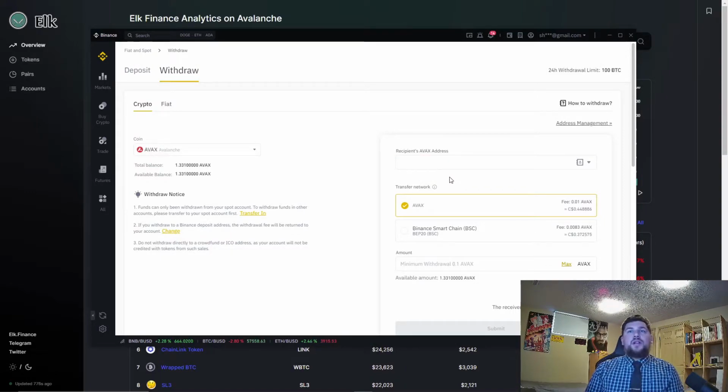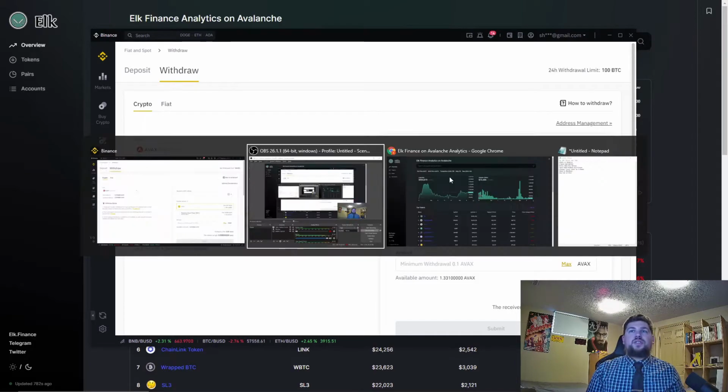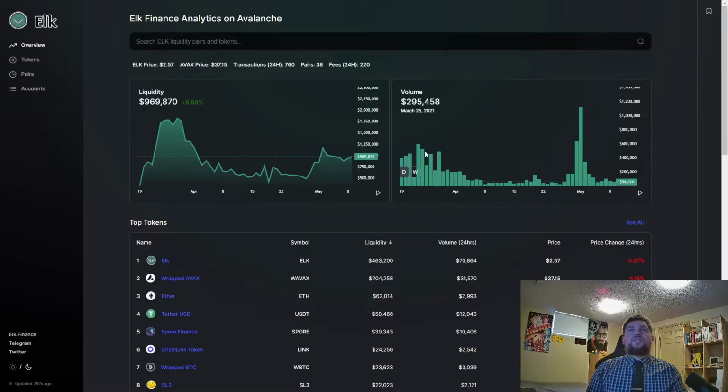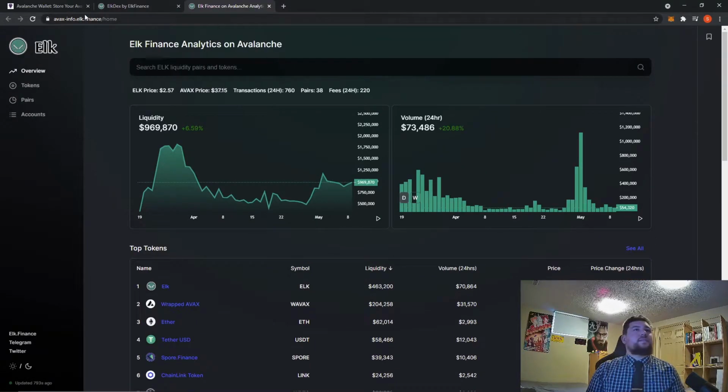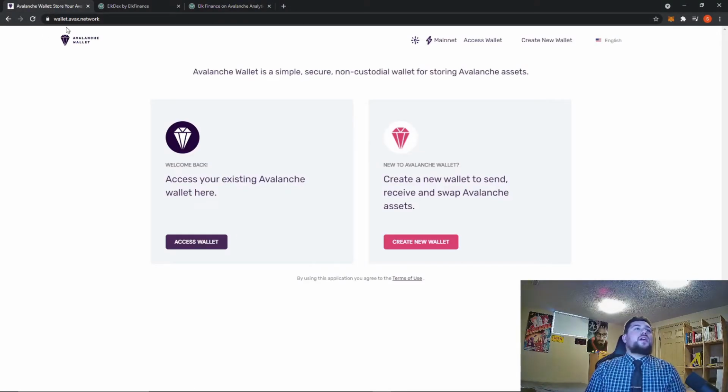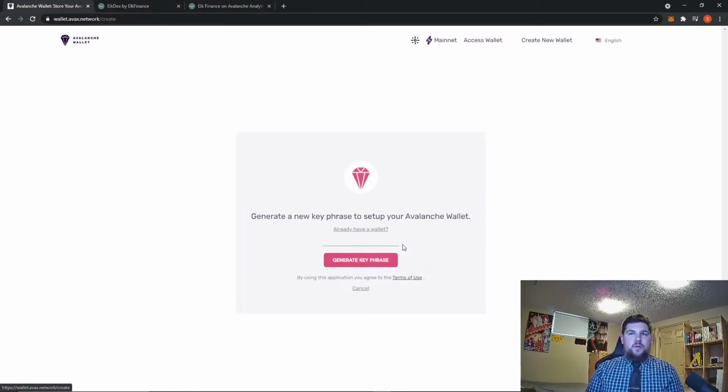So what we're going to do first is create an AVAX Web Wallet. So for the purposes of this, we're going to walk through here and create our own for the purposes of the tutorial. So you're going to go to wallet.avax.network. The link here will be in the description, so don't worry about that. And we're going to go to create a new wallet.